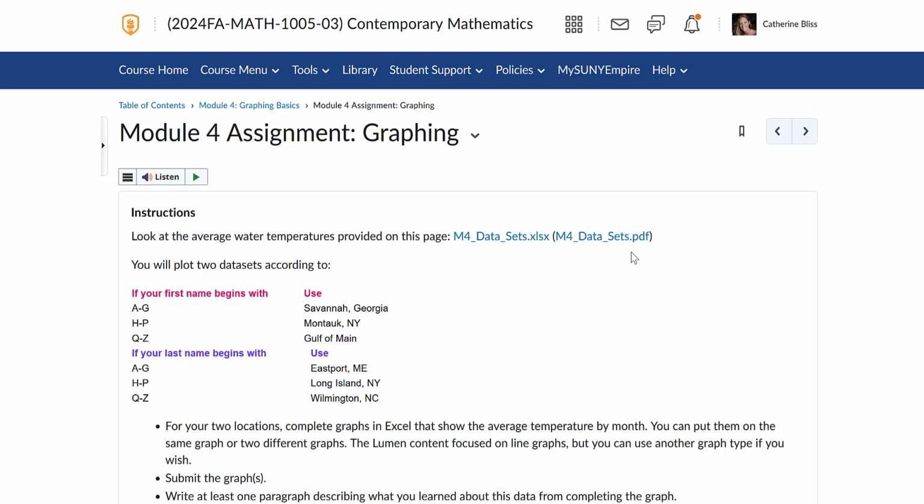Everyone, a good question came in about the Module 4 assignment related to graphing. So for this assignment, you are asked to create a graph that compares two different locations.